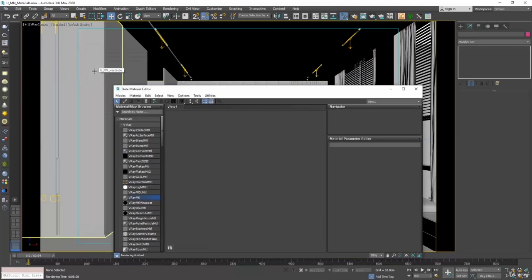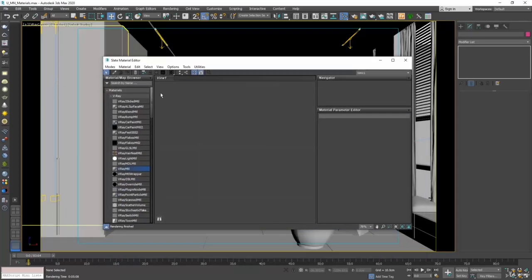The Slate Material Editor has three main columns: the Material Browser, the Active View, and the Parameter Editor. To create a material, select it from the Material Browser, drag it to the Active View, and you will see its parameters in the third column. More specifically, go to the Material Browser, go to Materials, then V-Ray, and select and drag the VRayMtl into the Active View, View 1.